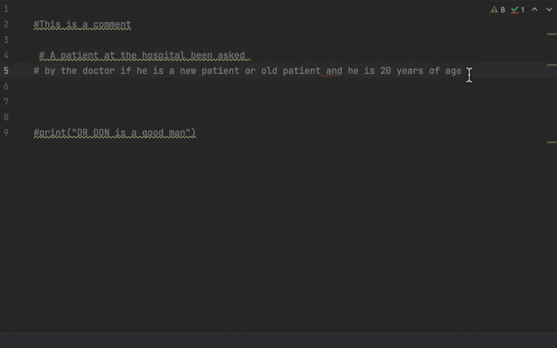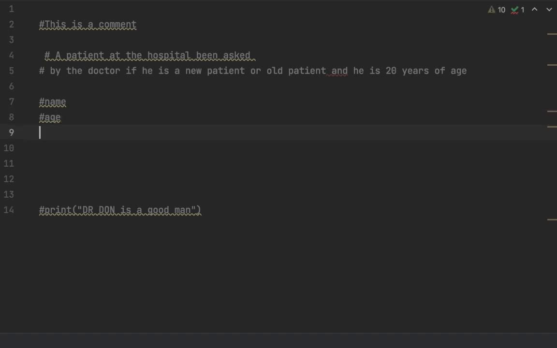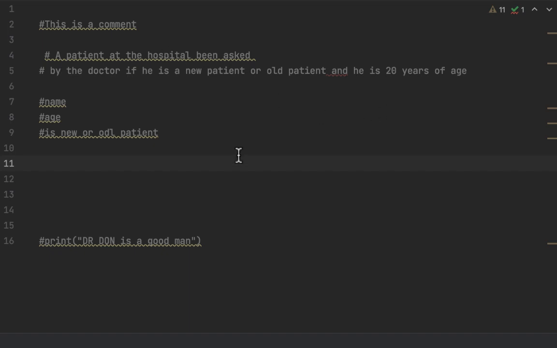So now, I want you to write 3 variables for this statement. 1, we should know the name of the patient. 2, age. And 3, is he old or new patient? So how do you write variables like this for this statement? So first, as I said, we are going to write the name, which is 1. Let me comment this. And secondly, we are going to talk about the age. And third, we're going to talk about whether he is a new or old patient.